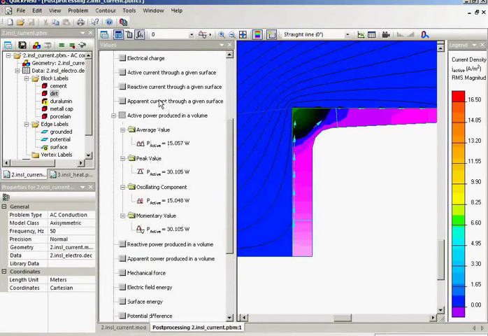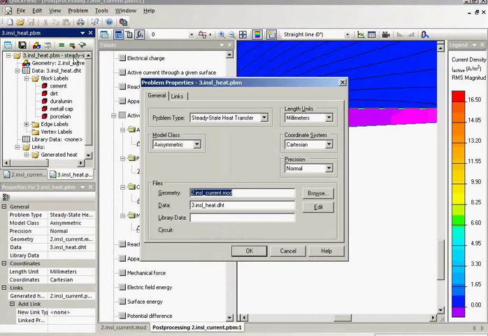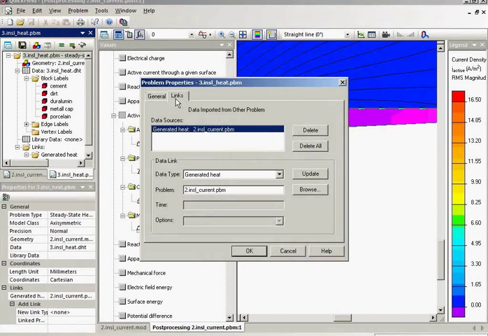As the power losses are not distributed uniformly in the layer, I cannot simply put 15 watts in the thermal problem. I would like to import the power distribution from the electric problem. So in my heat transfer problem, I create the link to the electric problem. From the electric problem, I will import the generated heat, and the temperature will be calculated based on this generated heat.